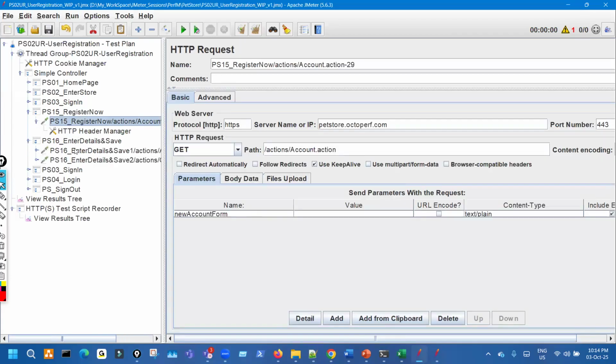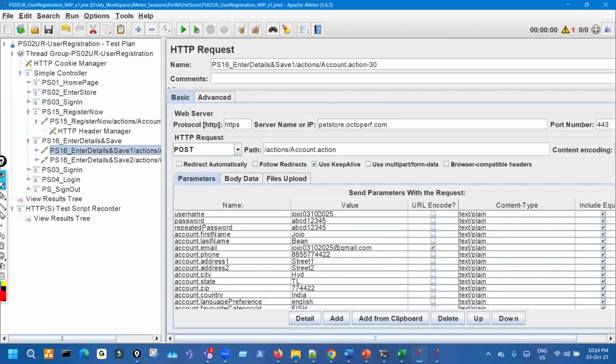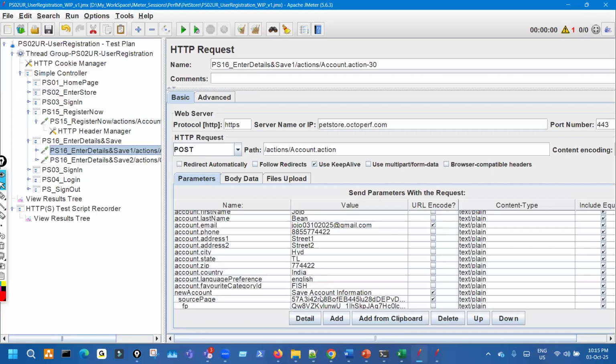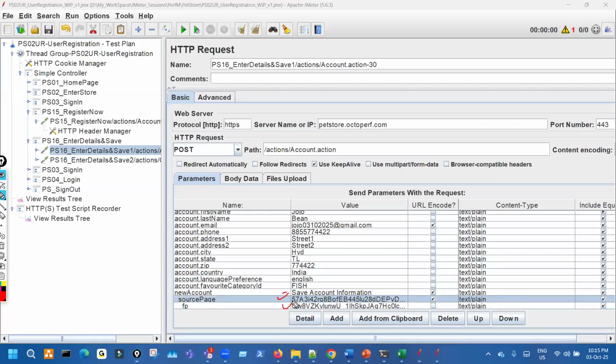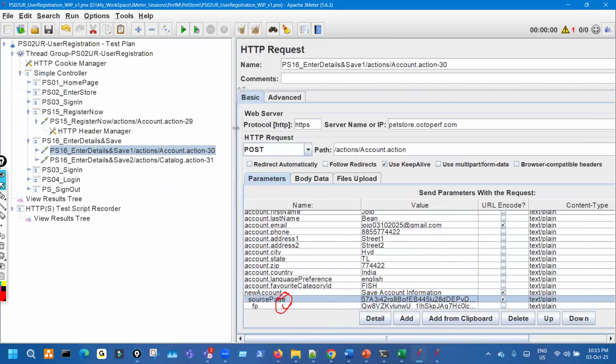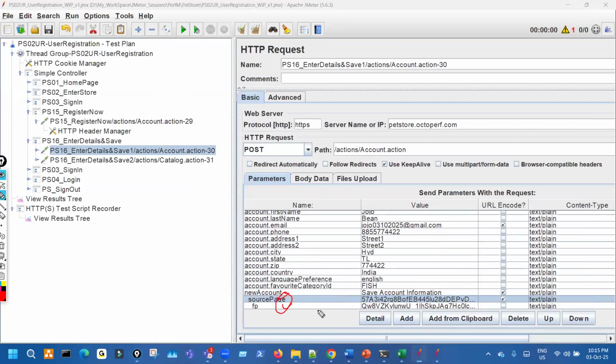But next, in enter details and save, we are entering all these details here. So here, source page and FPID are dynamic values. These two dynamic values, again, we have to extract as per the rule, like we know. These two dynamic values are passed in request 30. So we have to look back, and the rule is there's an 80 to 90% chance that it will be in the response of the immediate previous request, right? So they will be there in 29. You can find them, source page and FPID. Please extract them out and replace, right?